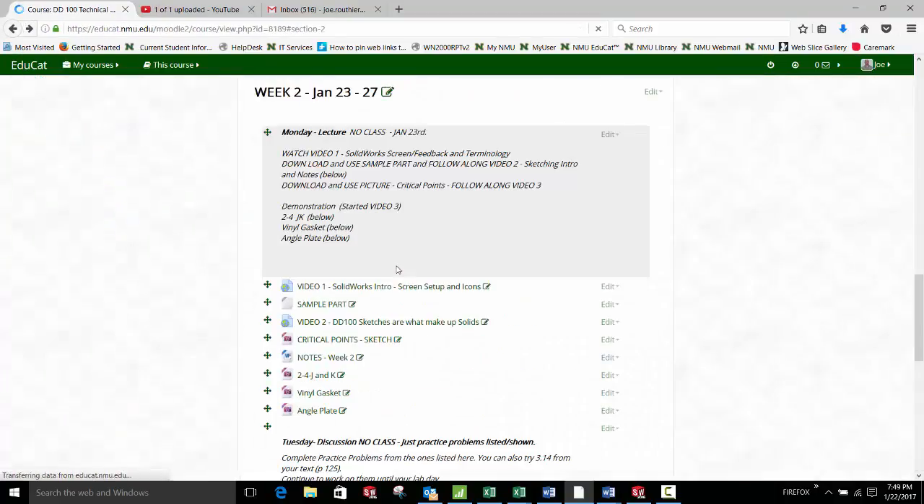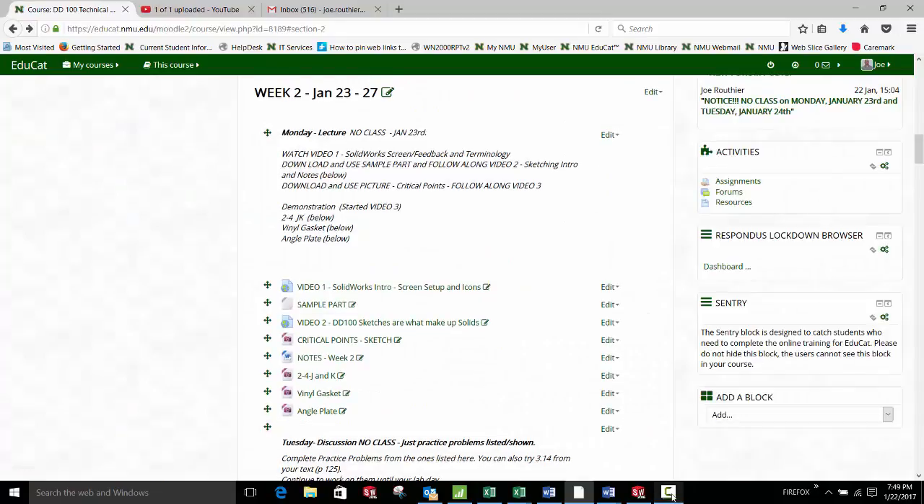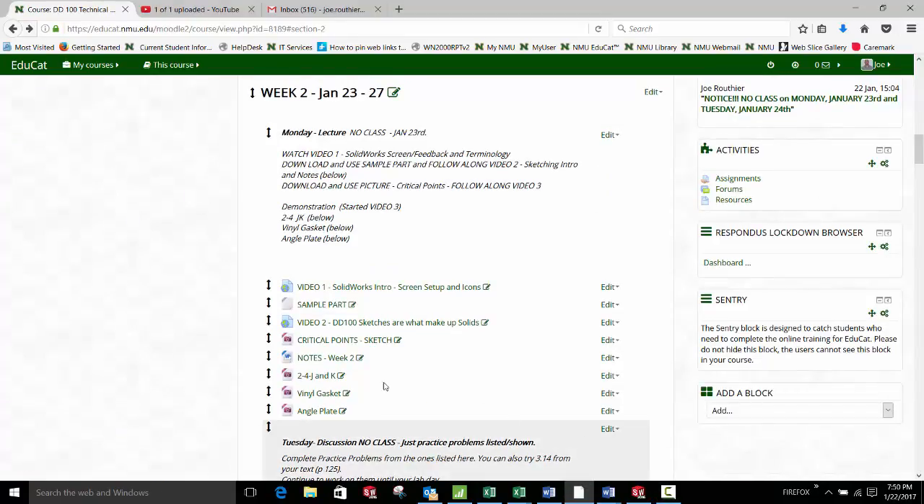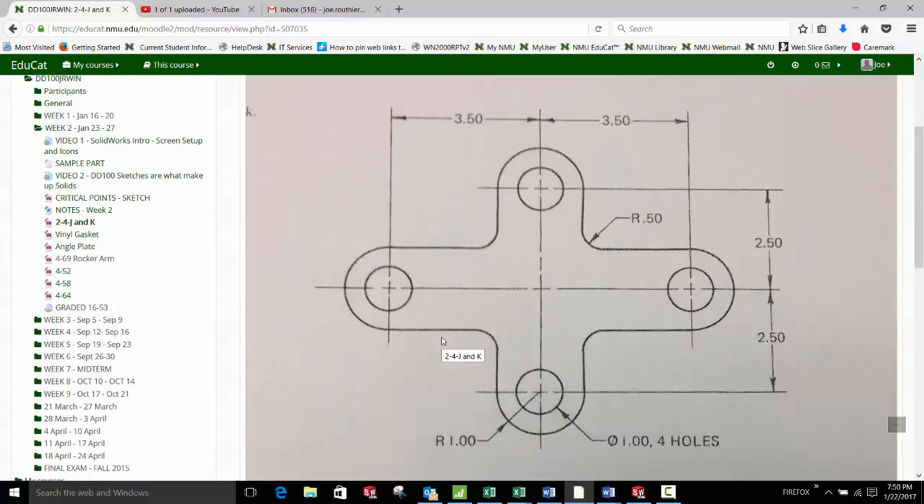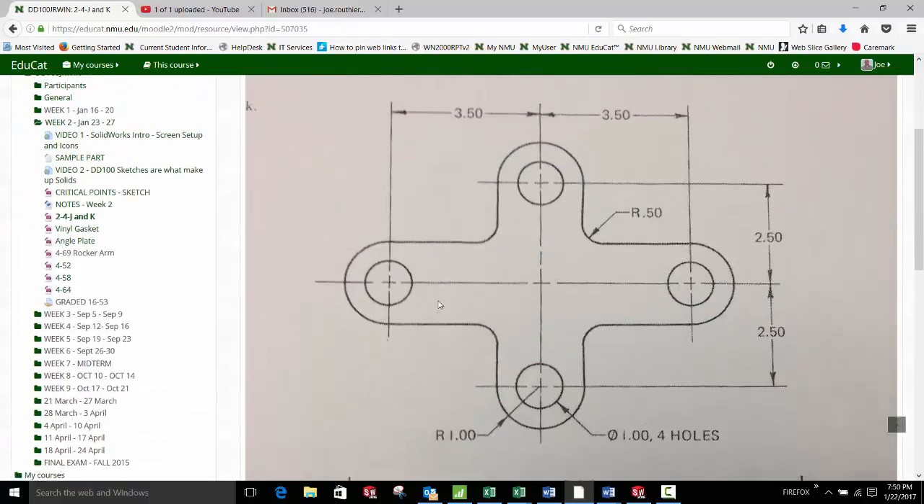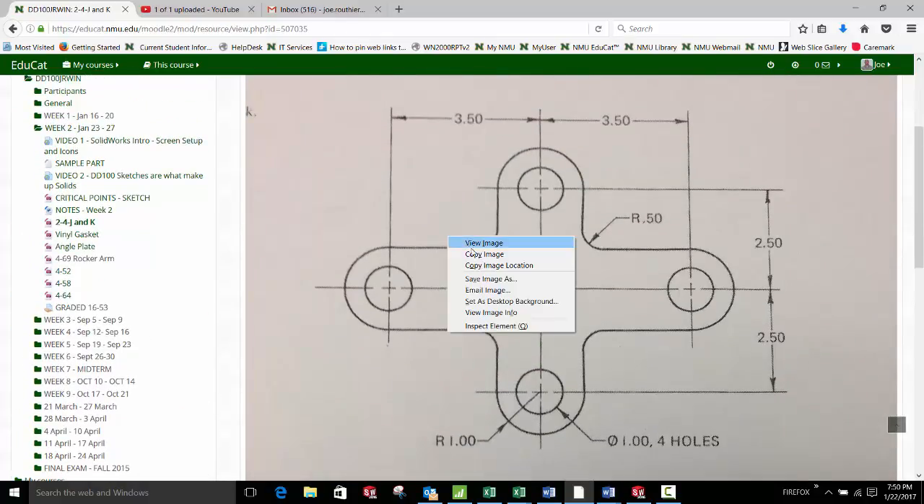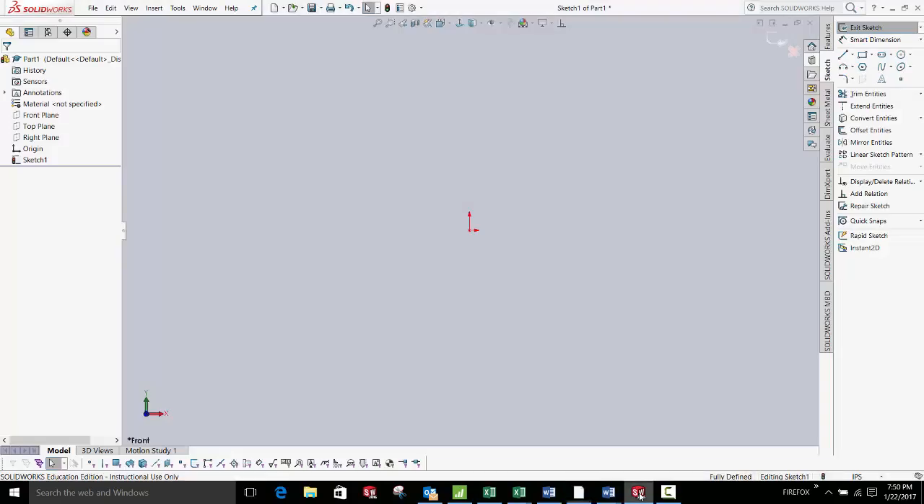I'm going to back out there for a second. These are some notes you can refer to later, but I'm going to go to 2-4-J and K. I'm going to click on that. It brings up this sketch right here. I'm going to right click on it and say copy image, and then I want to go to SolidWorks.